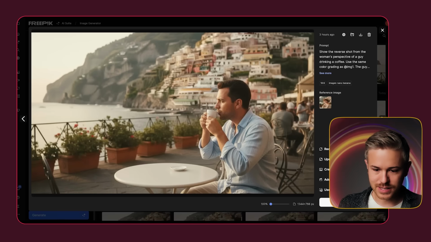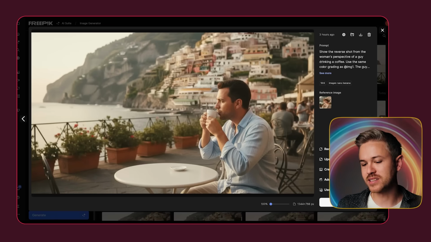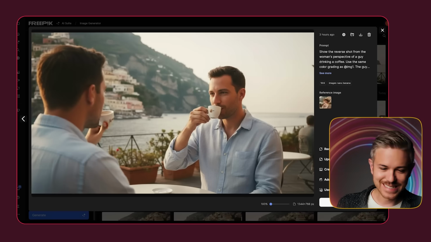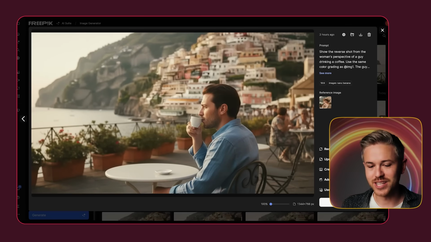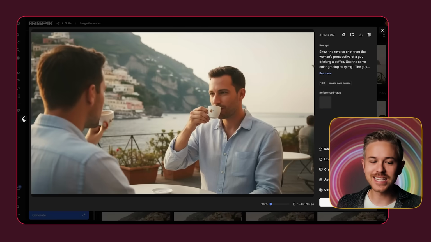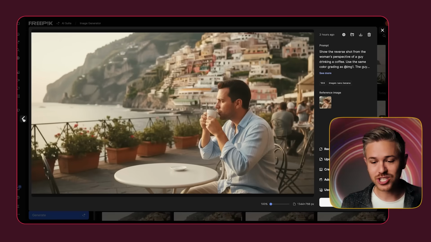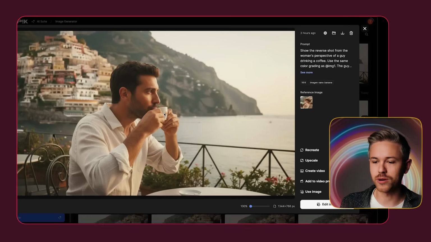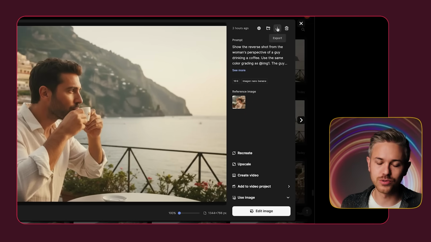So we have this one, which basically replaced the woman, so not really what we're looking for. We have this shot here, not exactly what we're looking for. And then we have this shot here. Again, it replaced her, so not exactly what we're looking for. So you can see it's sometimes about iteration, but we actually got lucky with the very first generation being exactly what we're looking for. So let's go ahead and download that to our computer.